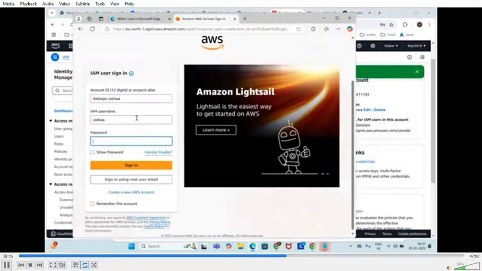Same thing in GCP, we don't have that option. We can only add the user's email address, and after that they can log in with the Gmail address through the default console. But in AWS it is only a little bit different, that's it.